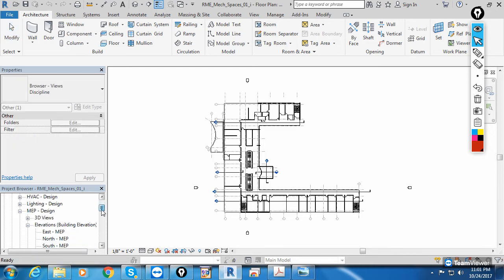In this file, in the project browser, you see some views are already available like lighting, HVAC, fire protection, etc. Spaces are also available. So how to create these categories like FP design, HVAC design, lighting design, and spaces zoning, I'll show you. But before this, we'll create this level 1, 2, 3.